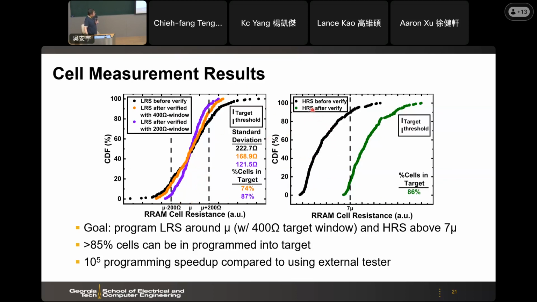And then for the high resistance state, we must do the verify. You see that after a single pulse, most of the cells cannot reach this 7x on-off ratio. We must do the verify by multiple programming, and that makes most of the cells go above this threshold. Since we have the on-chip verify, we can do this in an automated program, and this could speed up the entire array programming. Otherwise, if you use an off-chip instrument, then you have to do it cell by cell. It takes forever for a 64 kilobit array.